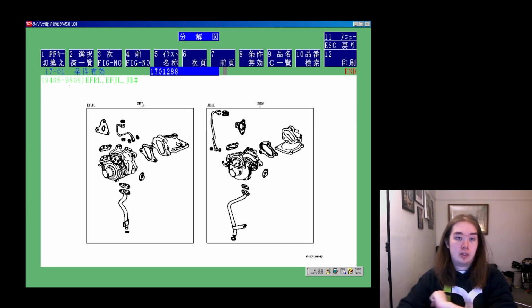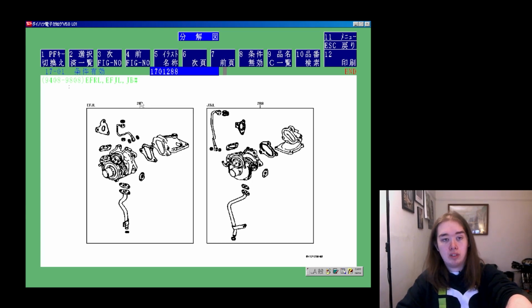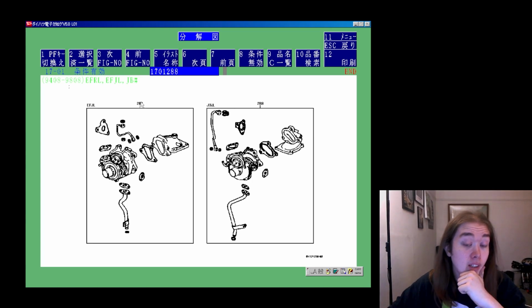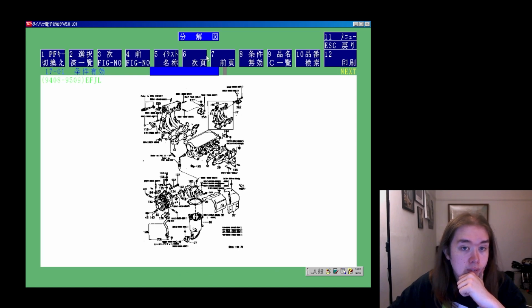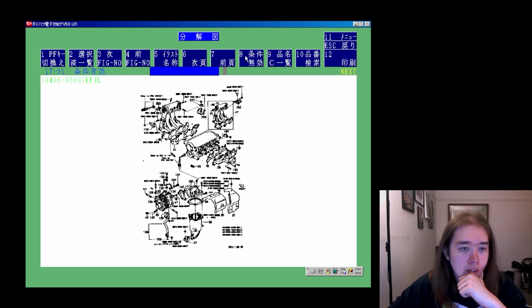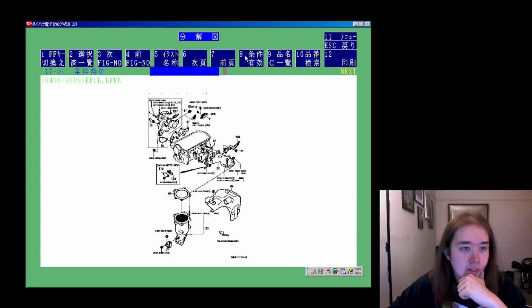Either you could say to Daihatsu, right, I want part 1701288, and they would give you the full turbo kit. I doubt they still make them, but it's just classed in it. That's right there. So that's all the pictures there. Oh yeah, so that's the carbureted version. That's mine, the EFJL.